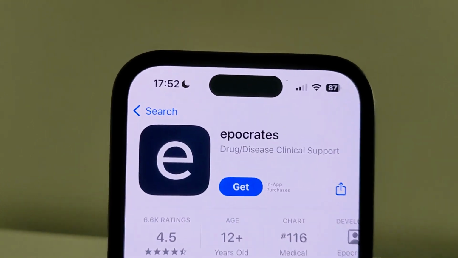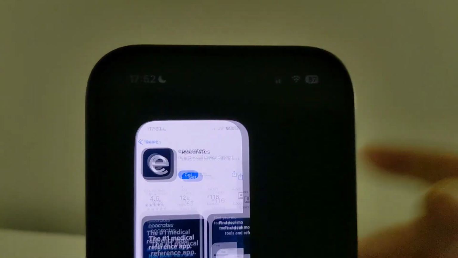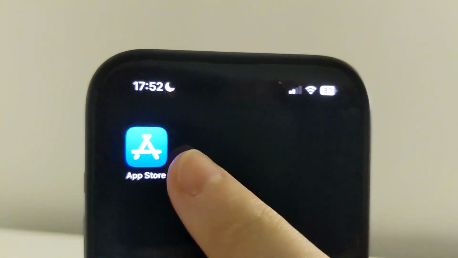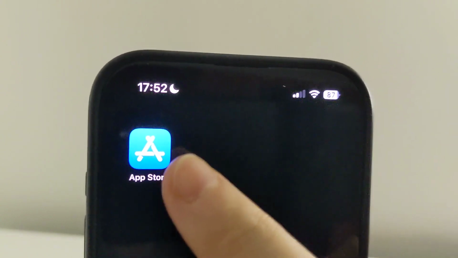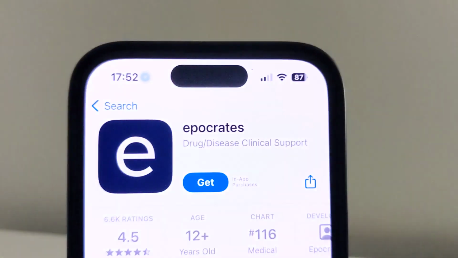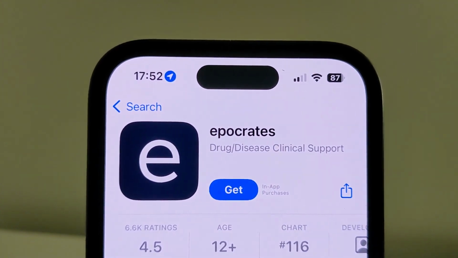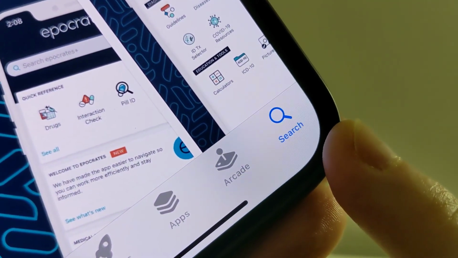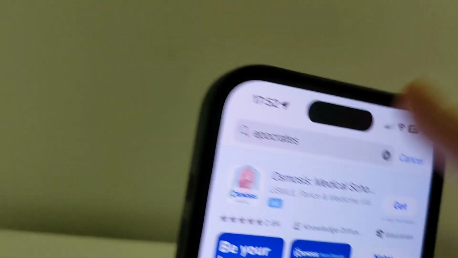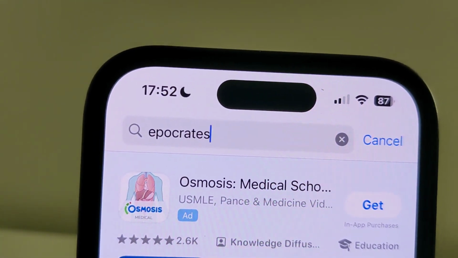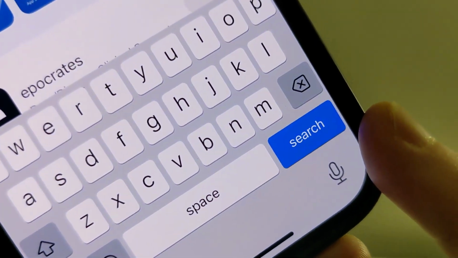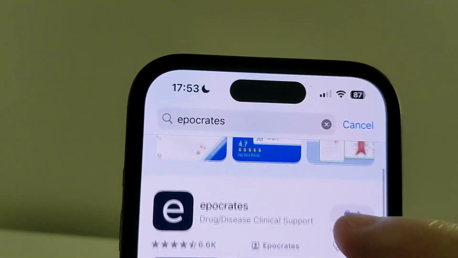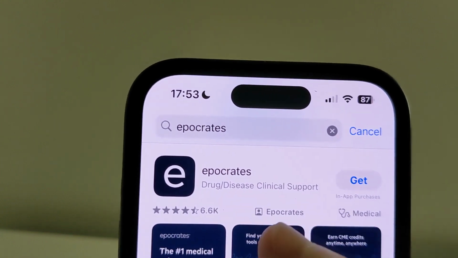So first things first, open the App Store. Just click on that blue icon right here on your home screen. Then make sure that you log in on your Apple account. Then click on the search button right here, and in the search bar type in Epocrates and search right here. Then scroll down a little bit until you find the app right here.